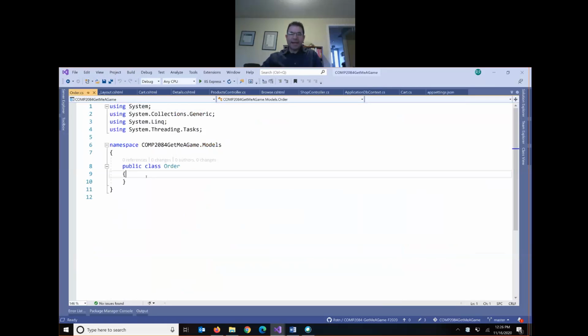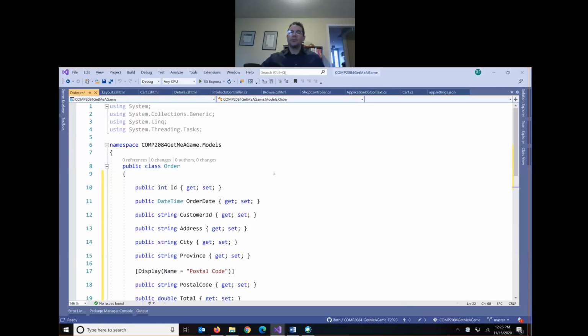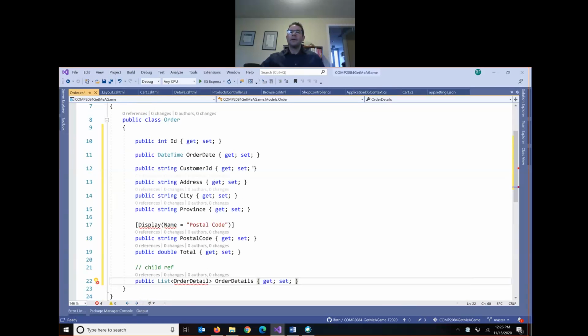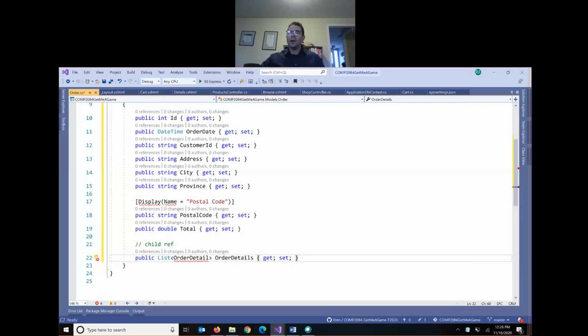And inside the class definition, I'm just going to paste those properties. We've got an order ID primary key, the date, the customer, the address, city, province, and postal code, as well as the total. This error will go away in a minute when we create the order detail.